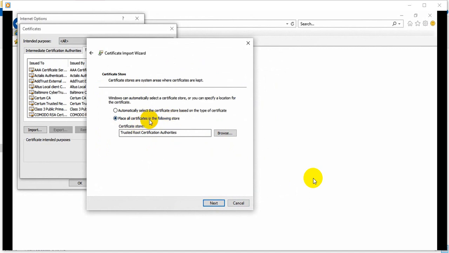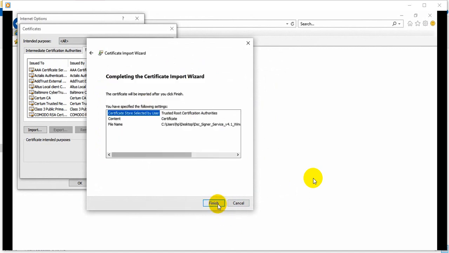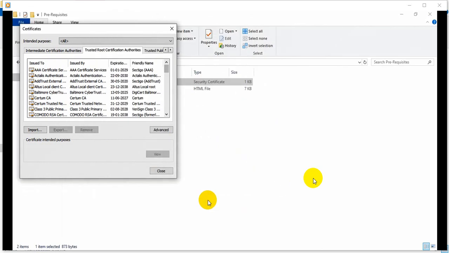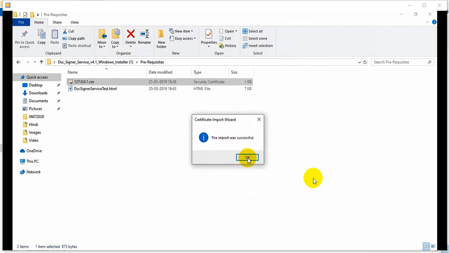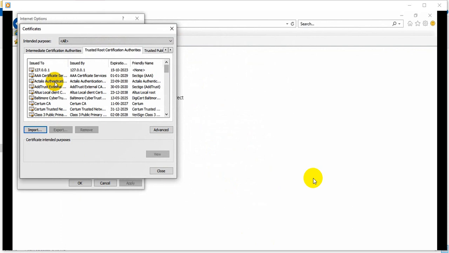Now place all certificates in this certificate folder that we want to do, right? Finish. Finally, after the finish button, a message shows: you are about to install a certificate from a certification authority claiming to represent, right? Do you want to install the certificate? Click on yes. Import was successful. So it got added here. In this way we can add any number of certificates here.